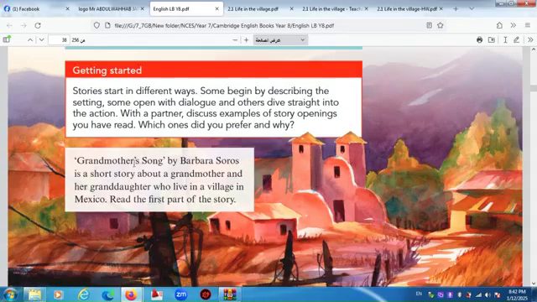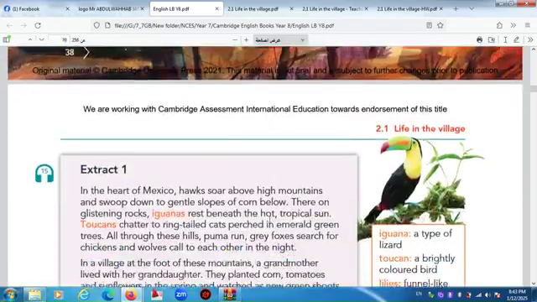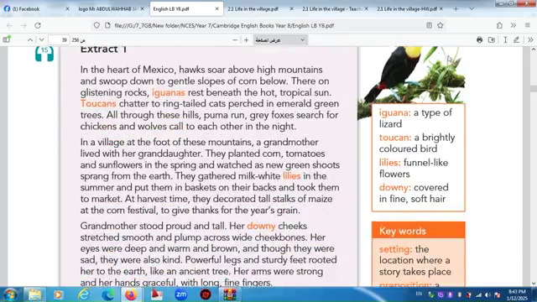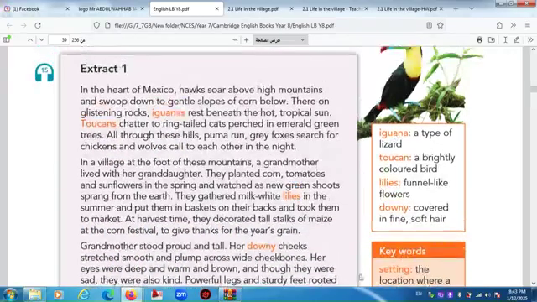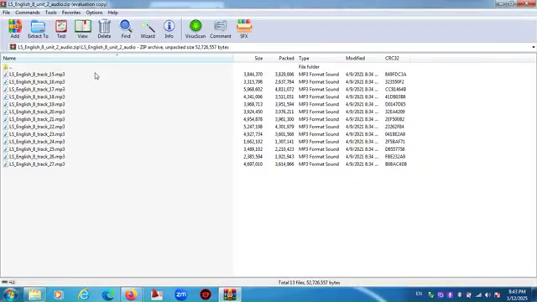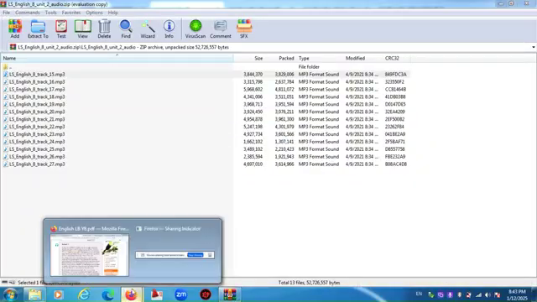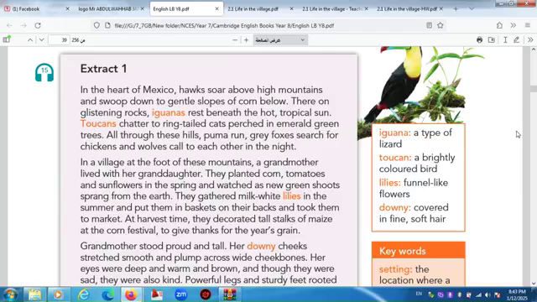Okay? Grandmother's Song by Barbara Soros is a short story about a grandmother and her granddaughter who live in a village of Mexico. Read the first part of the story and answer the questions. Let's listen to the story, extract number 1, with each other. Extract 1.